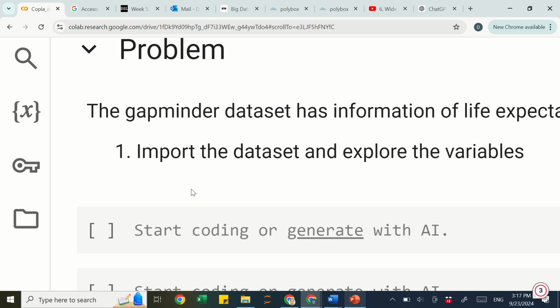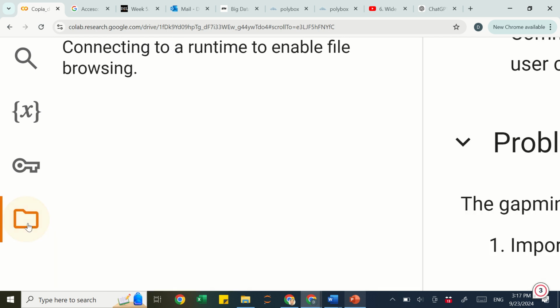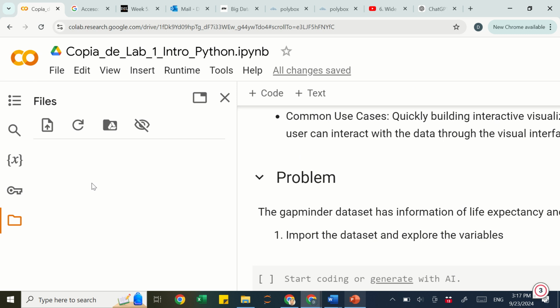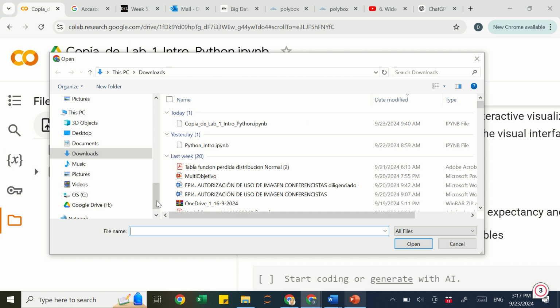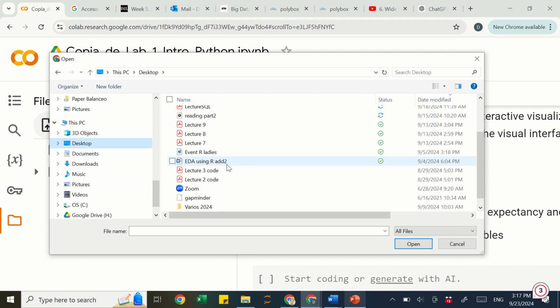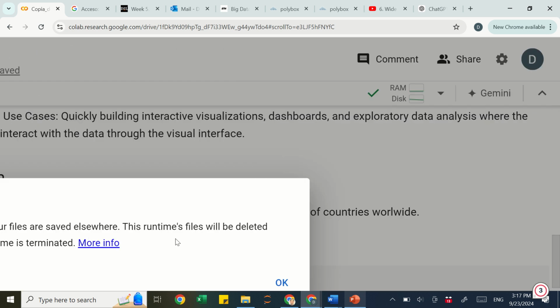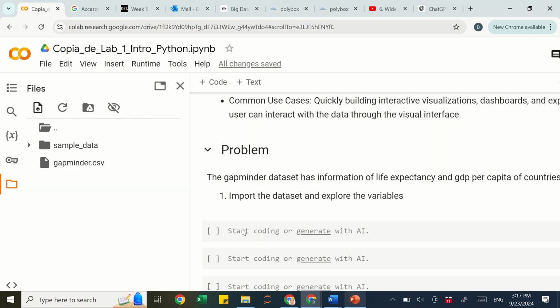The first thing that we need is to import the dataset. So I'm going to upload the file. Remember, you can do this in several ways. One is just to upload it directly from your machine. Another one is to use Google Drive. That's another option. Okay, you get a warning. The warning is just saying that once you close the session, the file won't be stored here, which is fine. We know that already. Okay, so we have gapminder.csv.